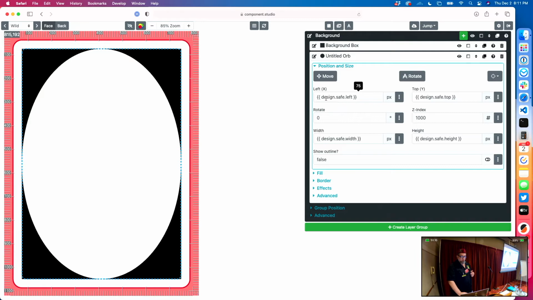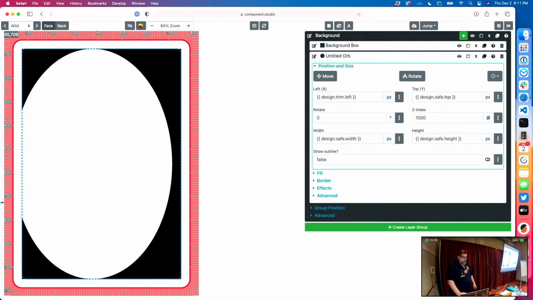So I could actually do design.safe.left, that's the leftmost side, inside the safe zone, that's the blue border. That's where this is getting positioned, right? And then for the top, it's the same thing. Design.safe.top comes to 75 pixels, so it's there. Now, if I had changed this one, let's say I changed this design.safe.left to design.trim.left, now it's out here up against this red line.